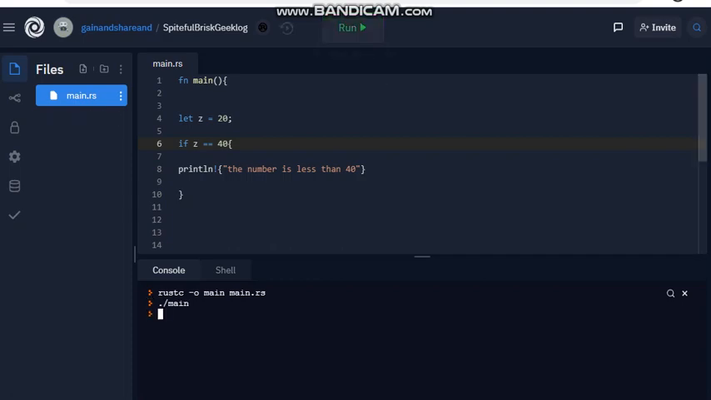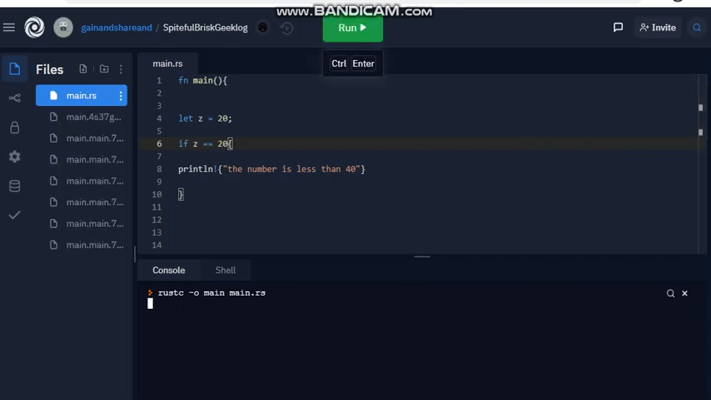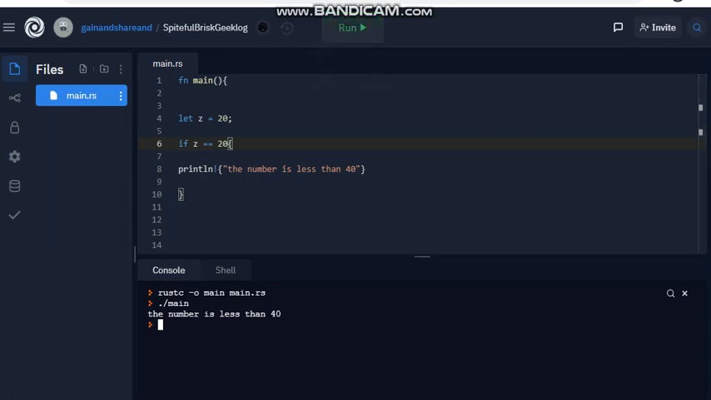Now let's do another thing. Instead of 40, let's give 20 here. If you run it again, you will get the output: number is less than 40. That's how it works, and that's about the if statement. Now let's look at the else if and else statements. Let's change the value to 21. If you run it, you won't get any output here.